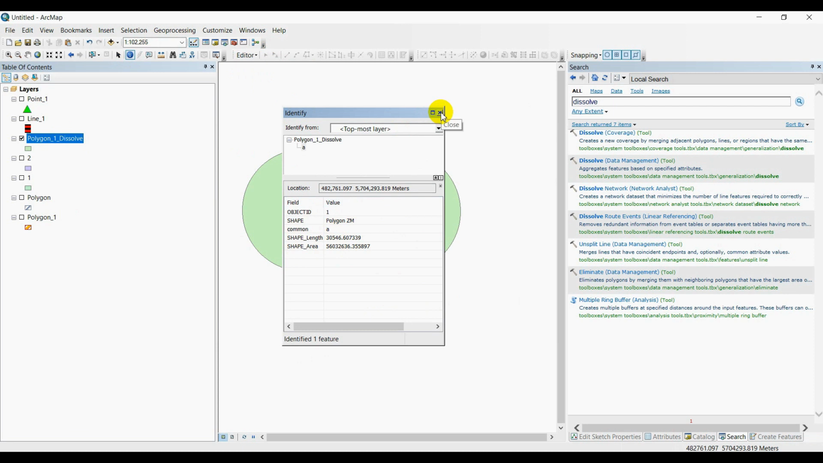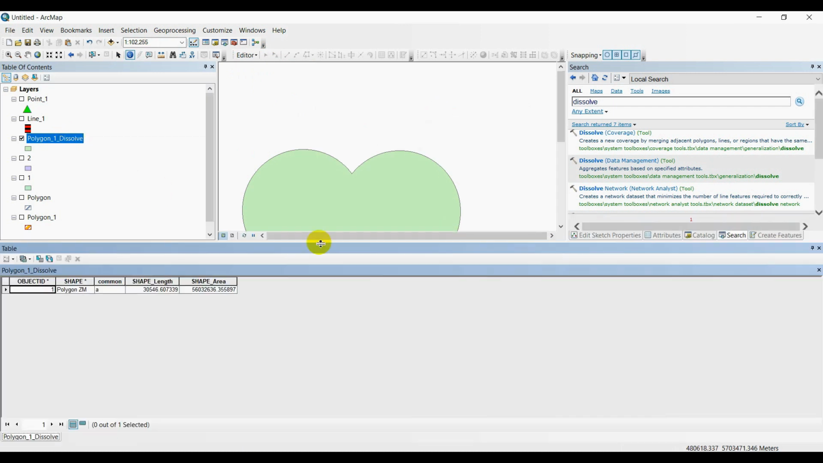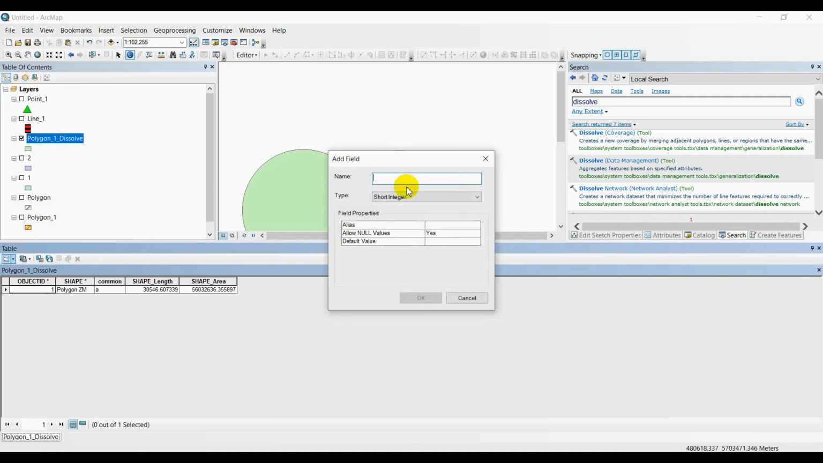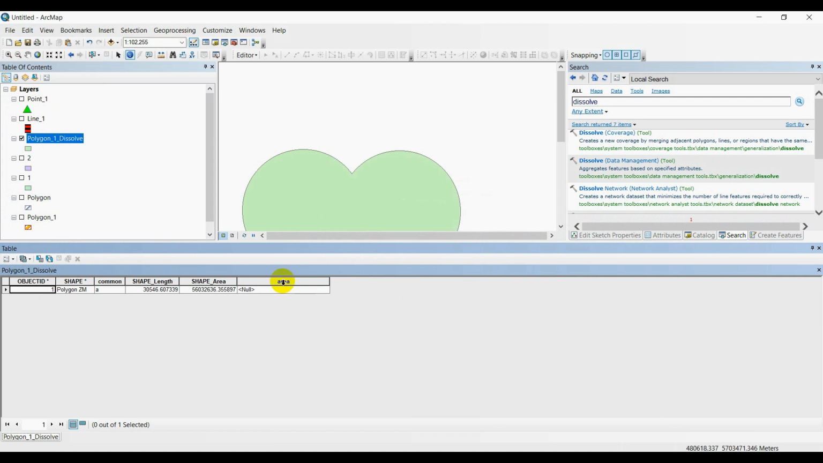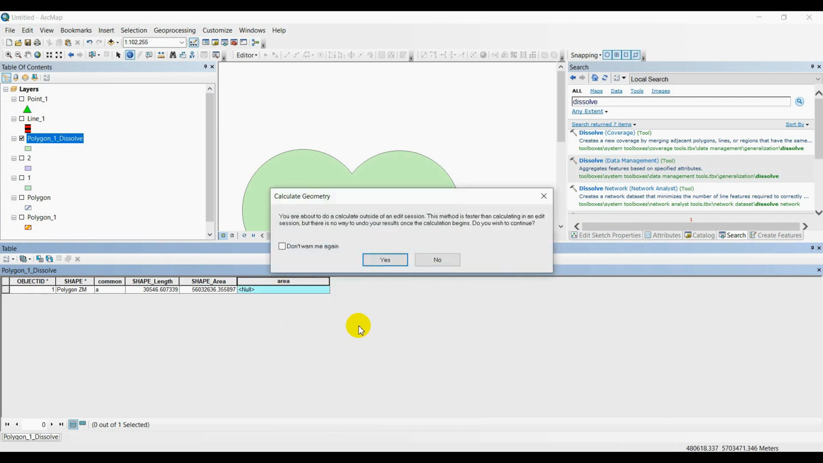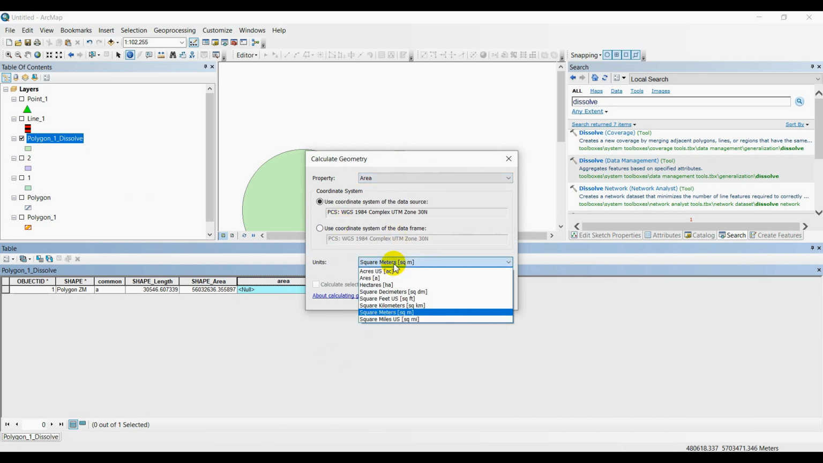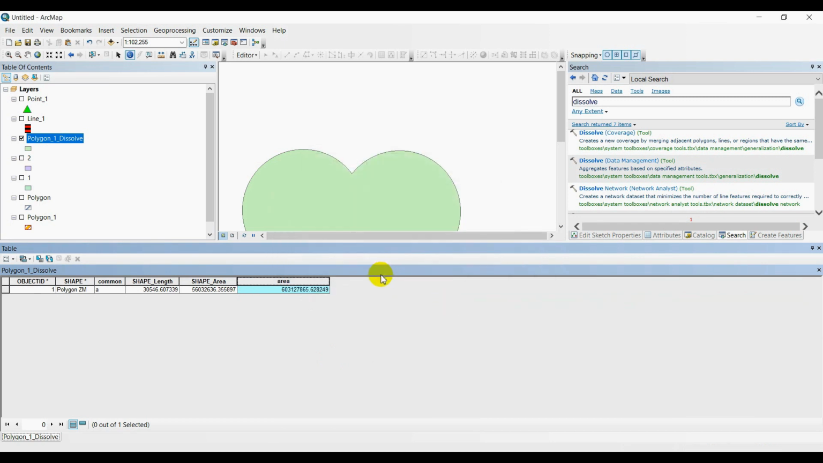Also we can manually add a field, area, double, area, OK. Then right click and Calculate Geometry, area, square meter, or if you want you can choose feet. Okay, it's calculated.